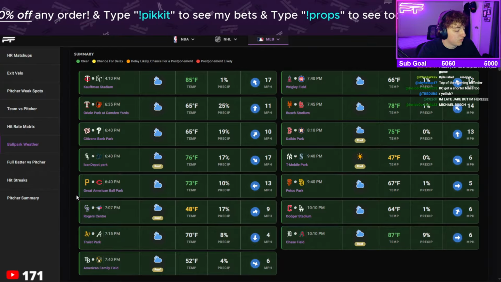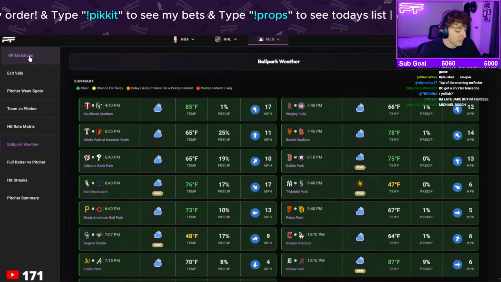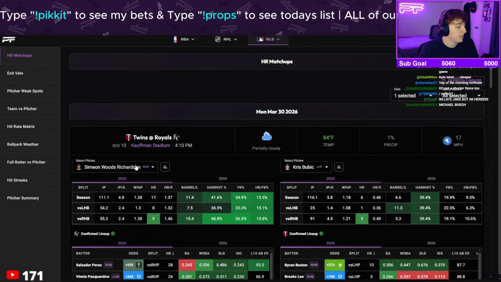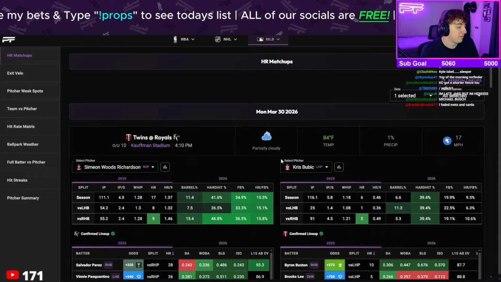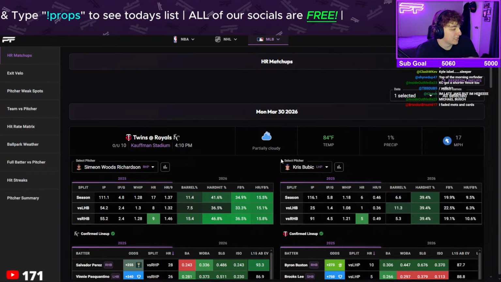I typed it in the Discord. Make sure you're in that and paying attention to some of the weather updates. But weather is a big factor that a lot of people don't consider. So just make sure you at least take a peep at it.